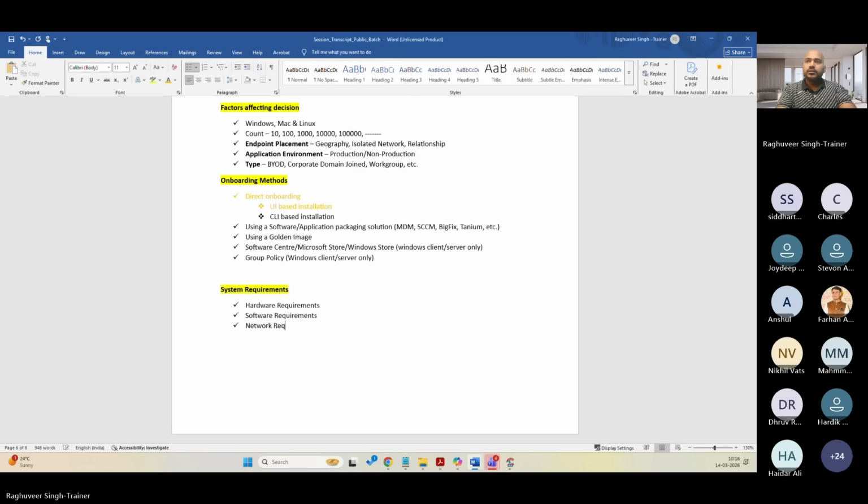So what kind of software requirement, let's say. Software basically means OS requirements. Then network requirements, that is, whether the endpoint on which I'm deploying the sensor requires certain network traffic allowed from an inbound and outbound perspective. That's network requirement.